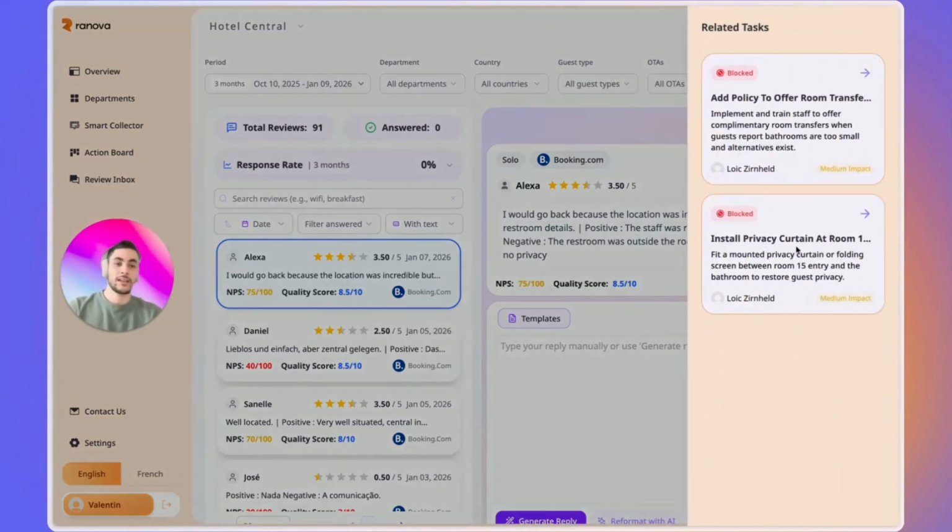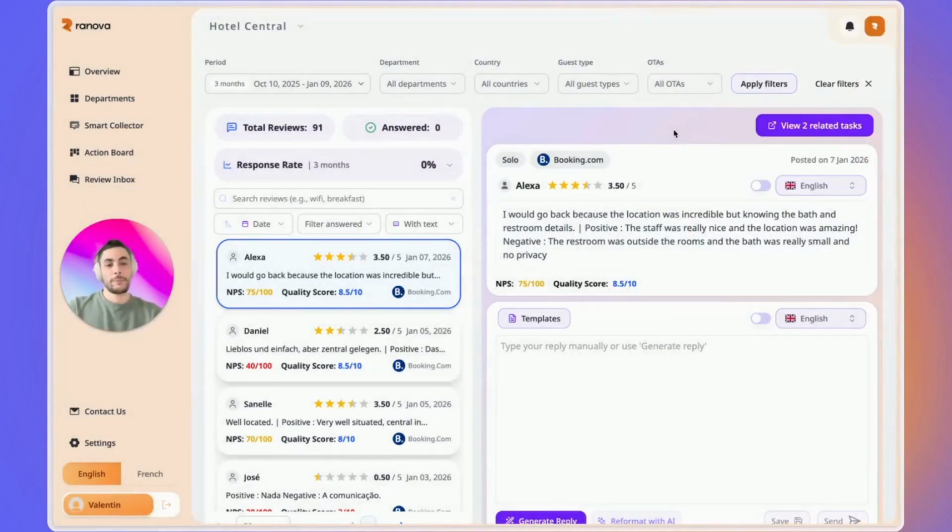So you have the list of the tasks, and when you click on a task, you can include in the answer the status of the task, whether or not you're acting on it, showing your guest that their voice is heard. And so when you reply to that review, you can include the action in your response. And all these tasks are managed in the action board, which we will explore in the next video. So stay tuned.